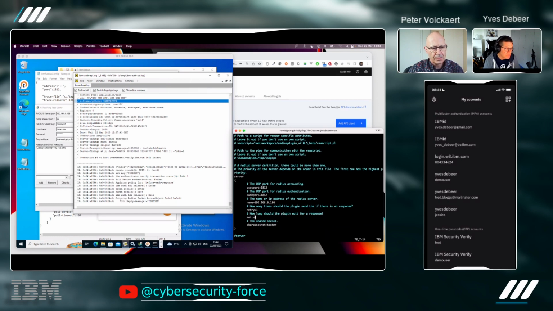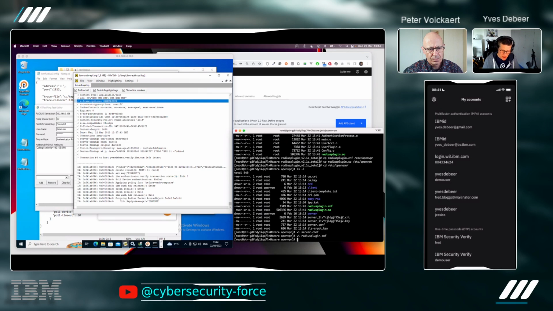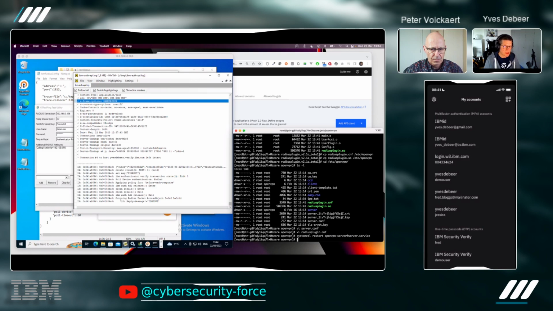And there's a wait time that we should set. That's also very important since we want to work with the push notifications. We don't want to lose this information. And the shared secret is like we defined on the RADIUS side. Easy password. So I think that's it. Right. And now all we need to do is restart our VPN server. And that should be it.